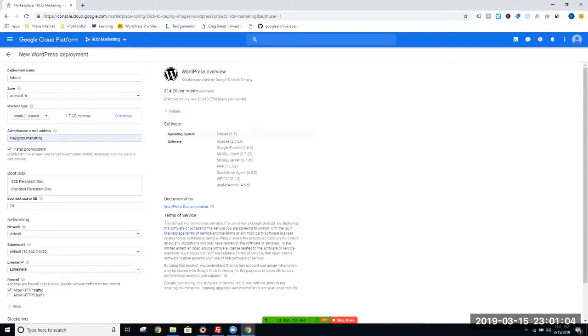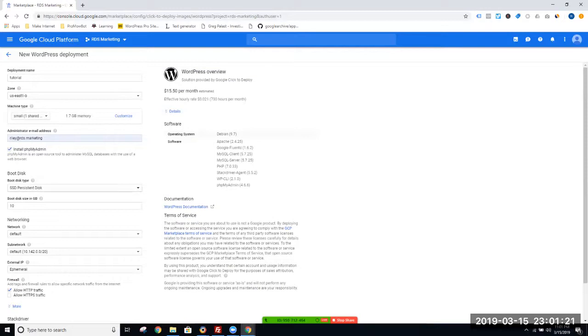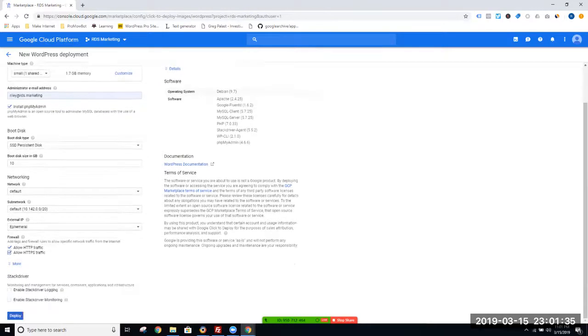Select what type of disk. I'm not really sure of the difference between SSD and standard. My understanding is that SSD is a little bit faster and better performing. So I always tend to select SSD just in general because there's no difference in the charge. Wait, actually, there might be. Yeah, there's about $1 difference in the charge. Excuse me. So this was what makes the cost like $15 a month.